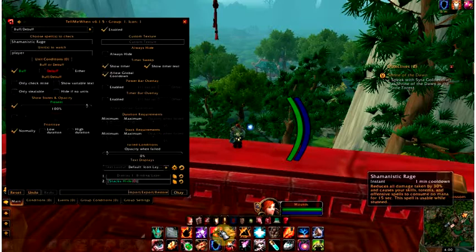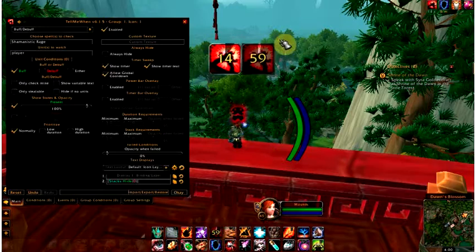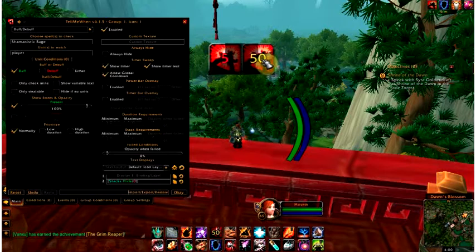Now when we hit Shamanistic Rage, we can see on the left here is how much longer we're under the effects of this spell, and this is how much longer we have until we can use the spell again.